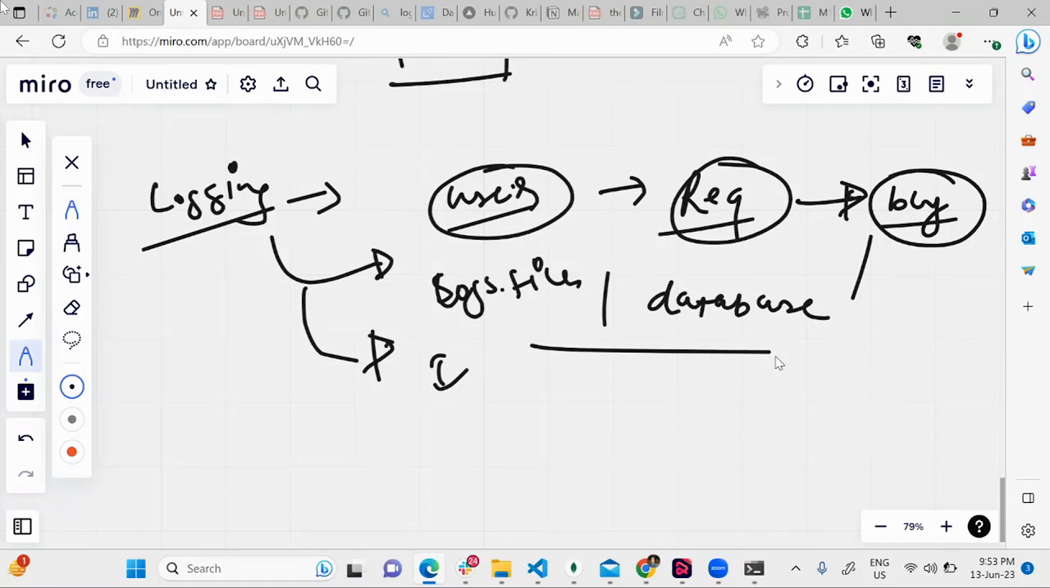Why is it important? Because if there is a bug in the website, someone could hack your website. It can happen. So it talks about security.